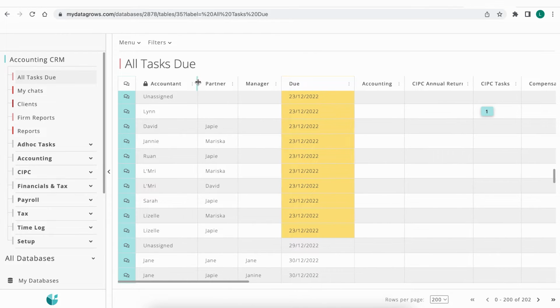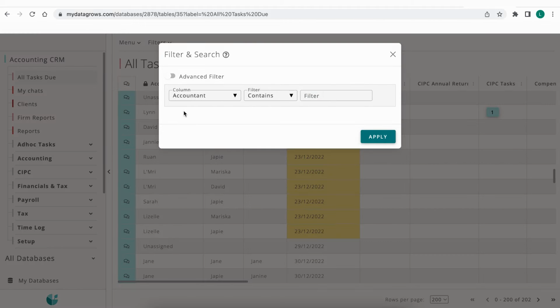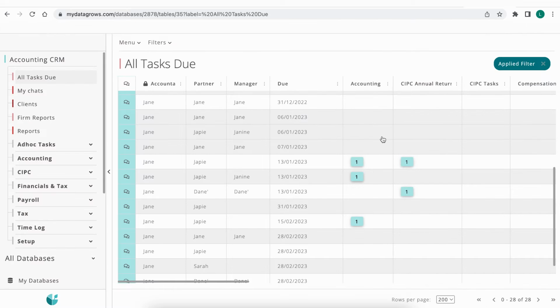You can expand any column in DataGrows by dragging it. You can also filter on any column by clicking on the 3 dots next to the column heading and then clicking on Filter. An active filter will display in the top right-hand corner.